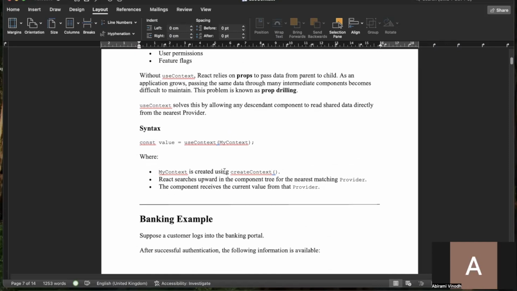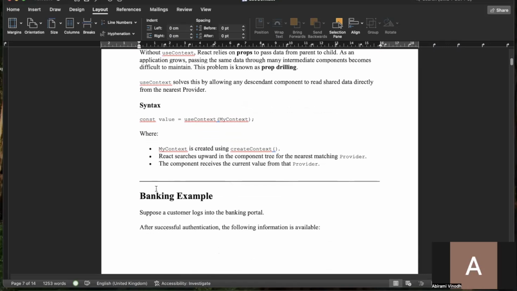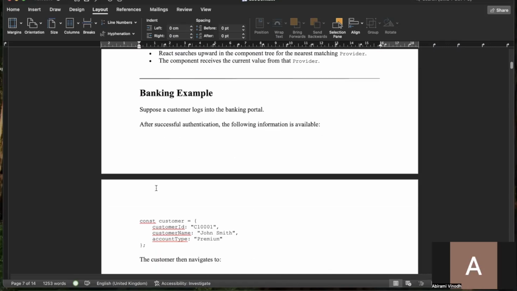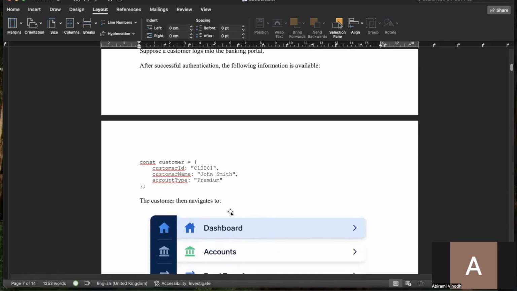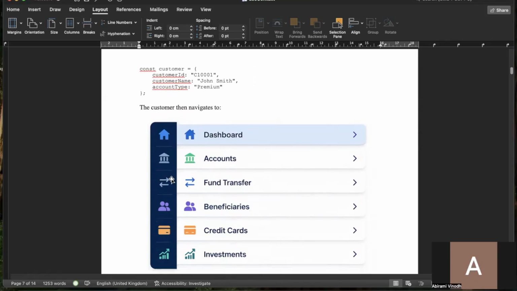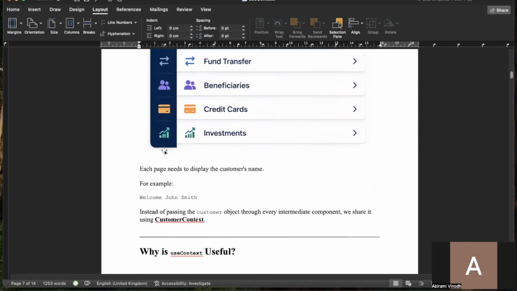So my context is created using createContext. React searches upwards in the component tree for the nearest matching provider. Components are always in a hierarchical, parent-child relationship, so the context will always look for the nearest provider. We will see a little bit about the provider later. For example, if a customer logs into a banking portal, the customer ID and customer name will be needed whatever page he navigates to, be it account or any other page. That is the sample explanation here.